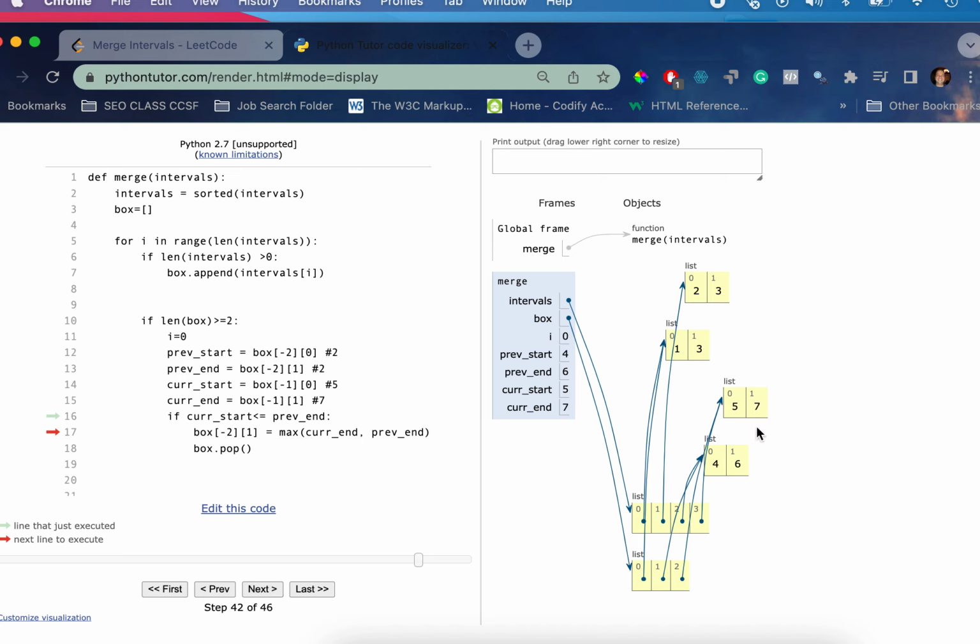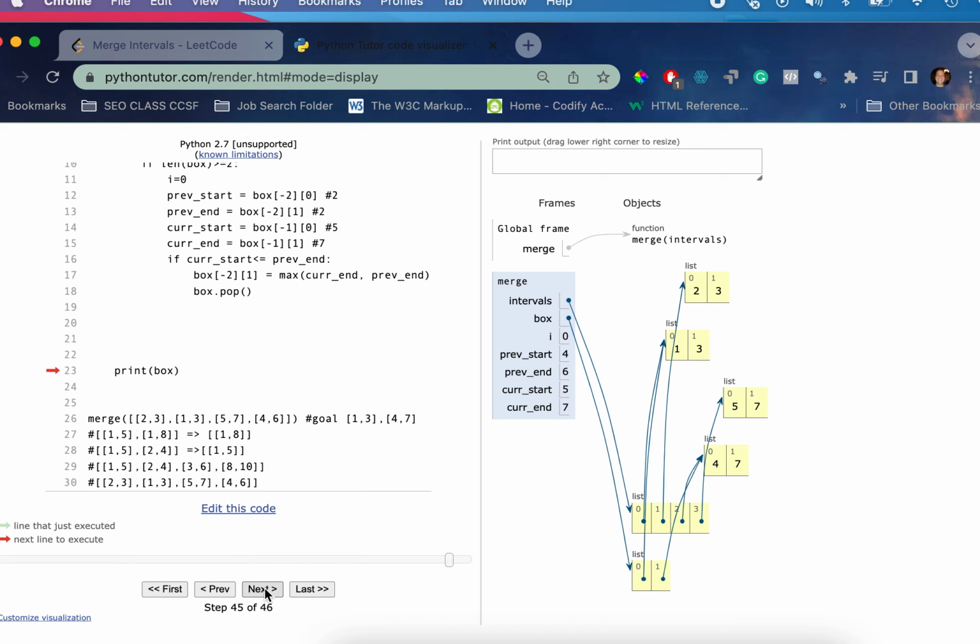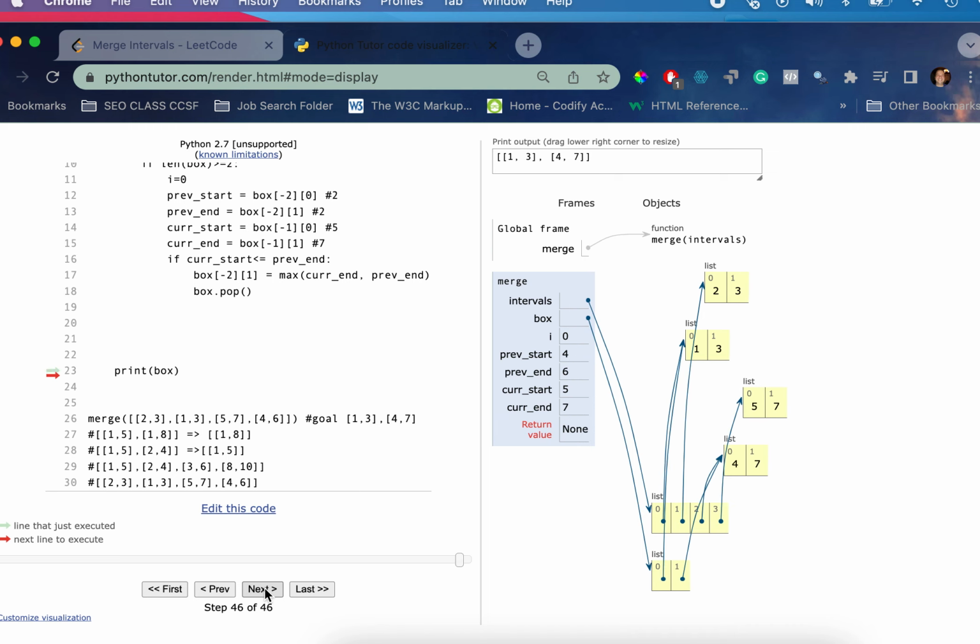it's going to get the largest element between these two intervals and set it as the end of the first element in the list right now, which is 4, 6. And so that'll turn it into 4, 7, and then get rid of the 5, 7. And then we go through one more time. There are no more variables, so it goes back to print, and it prints the answer out as 1, 3, and 4, 7, which is the correct answer.